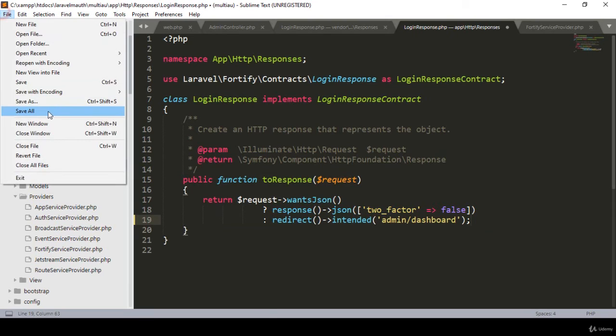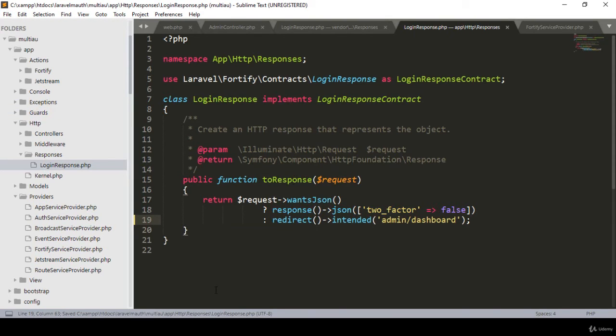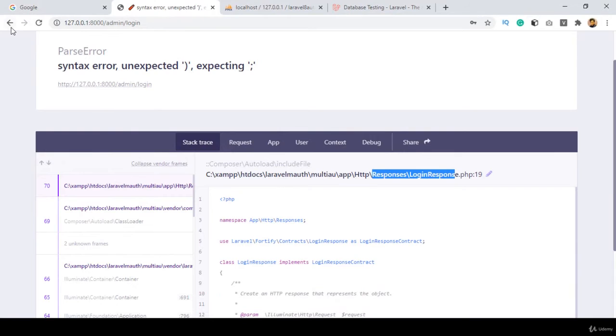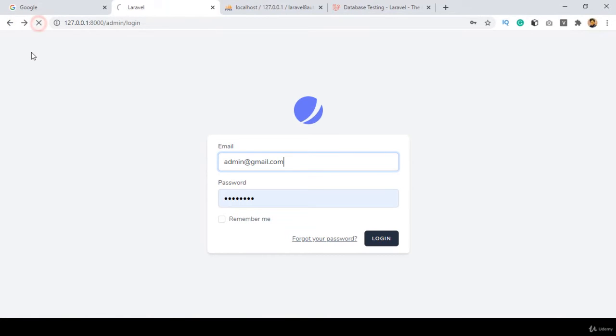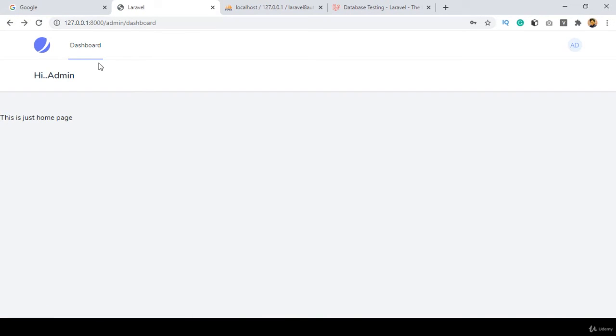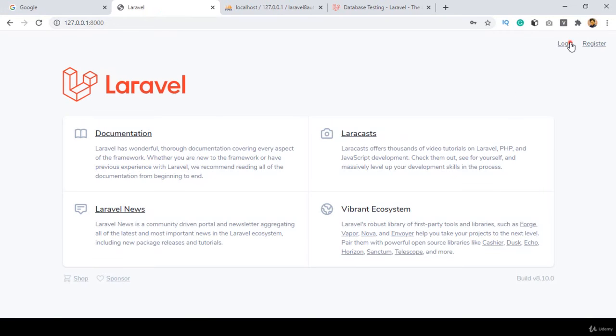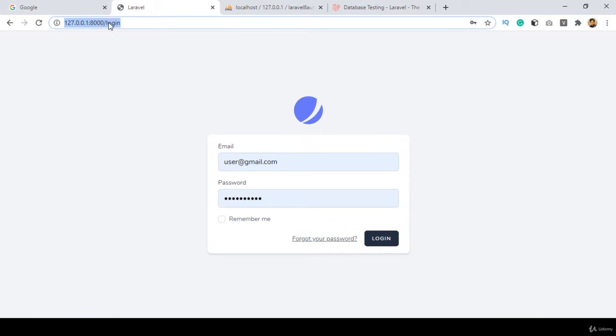Perfect. Now let's check this out. If you click save all, it should work now. Click go back and refresh it. Now you can see it's perfectly redirected to the dashboard. That means right now I'm logged in as the admin, right? If you now go back and click log out, I want to log in again as the admin.